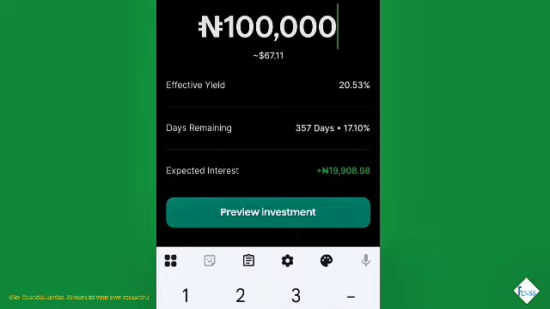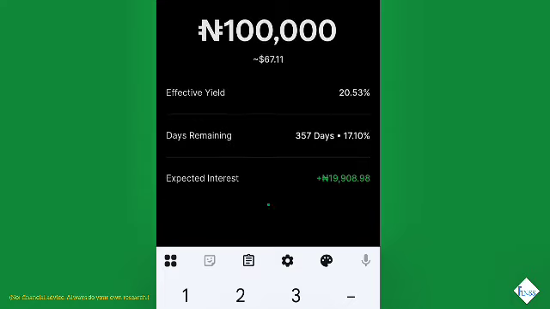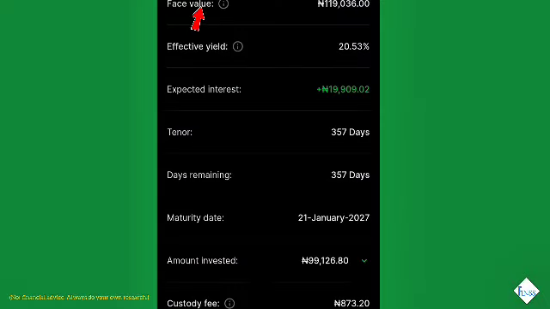Now a summary page will appear showing face value. This is the total amount you will receive at maturity. For example, if the face value is 119,000, that is the amount paid back to you when the Treasury bill matures. Effective yield. Again, this shows your percentage return for the full tenor. Expected interest. This is the estimated profit you will earn by the maturity date. It is your projected earnings.